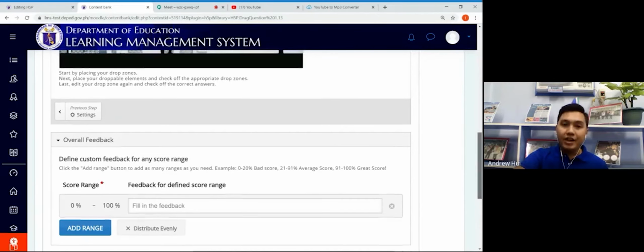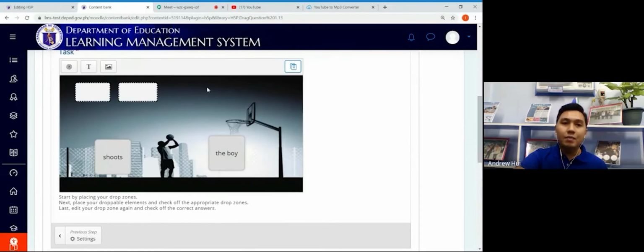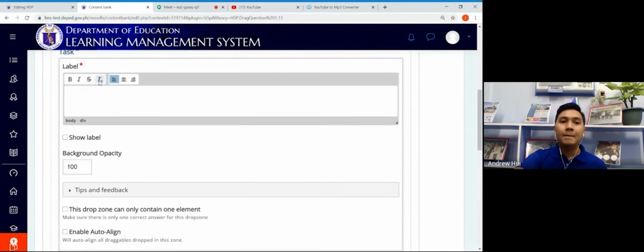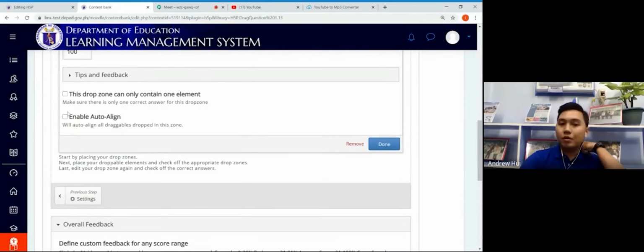For the final phrase or word, we will do the same step. The very first step again is to add drop zone. So we'll click add drop zone again. And then this time, we'll label it as 3. Then click again, this drop zone can only contain one element. Click done.